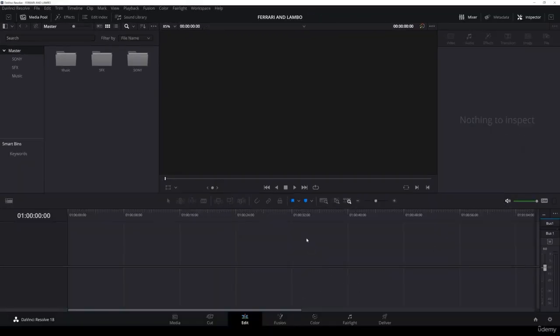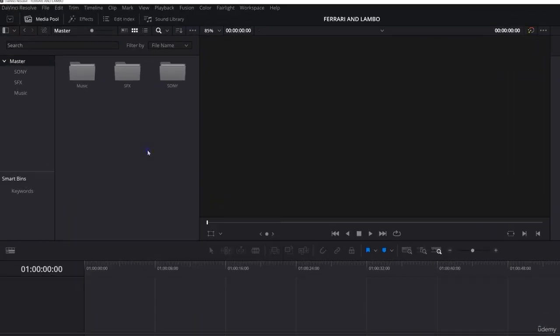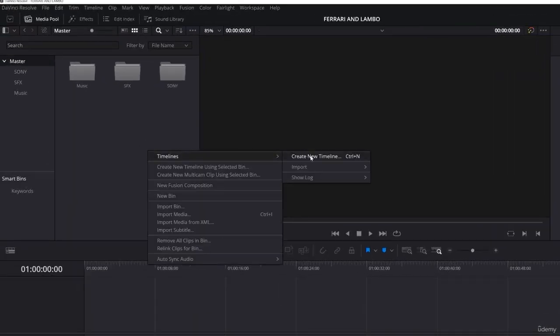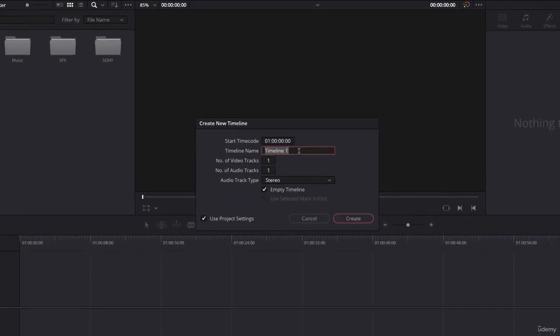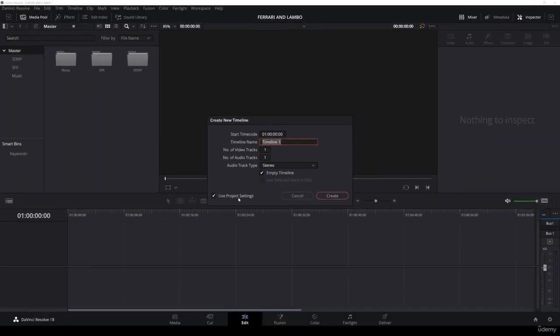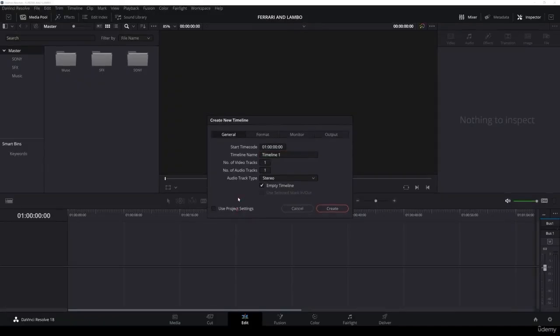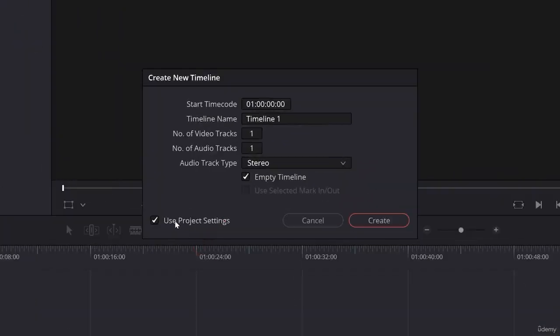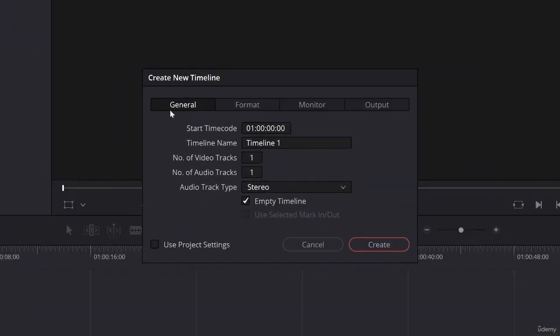So here also, we have a few ways to create our timeline. We can either right click here, and as you can see, timeline, create a new timeline, or Control+N, Command+N on a Mac. So once we create it, we can leave the timeline name like this, and hit, oh, before we hit create, use project settings. If we uncheck this use project settings, we'll be able to get into this window, format.